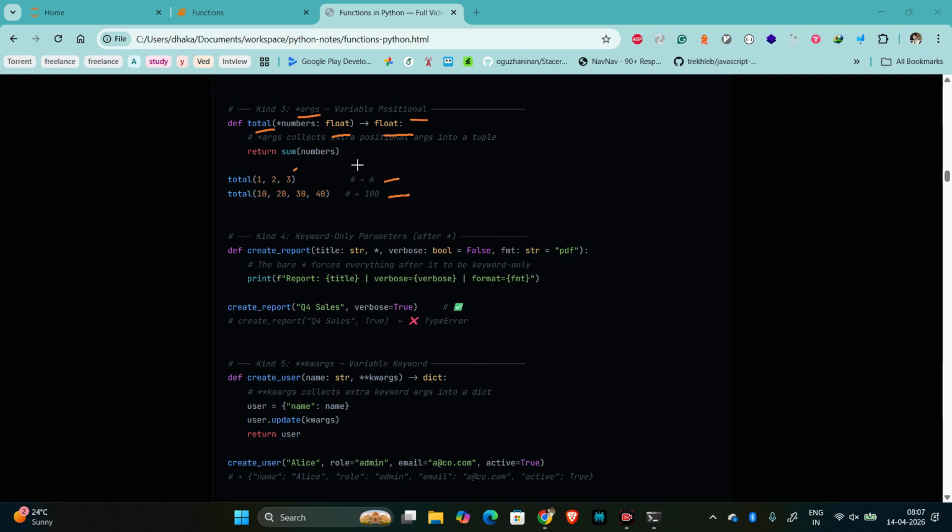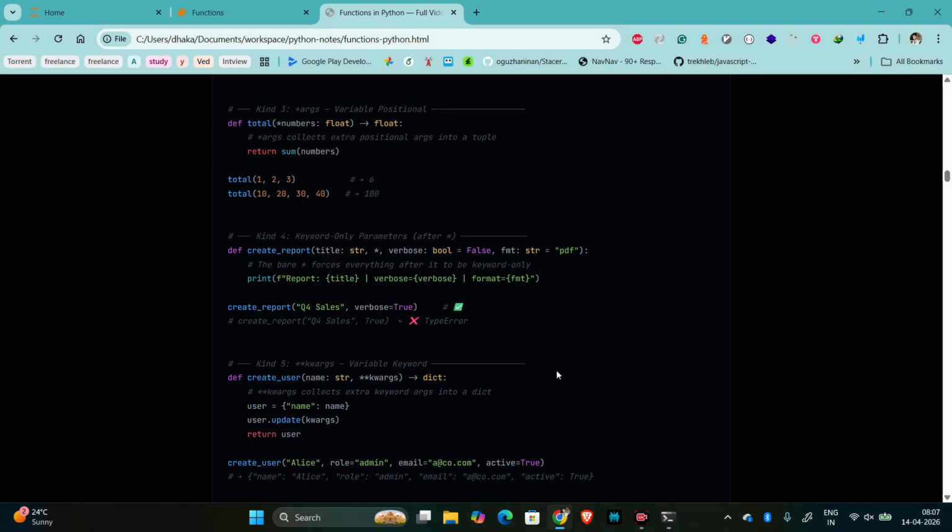What it is doing is taking *numbers of type float. And what is that numbers? Here you can see we are not passing 1, we are passing 2 and 3 elements. Here we are passing 4 elements. So I will show you in the notebook what exactly it will do.